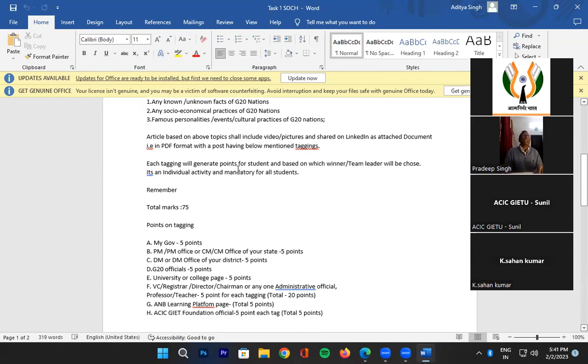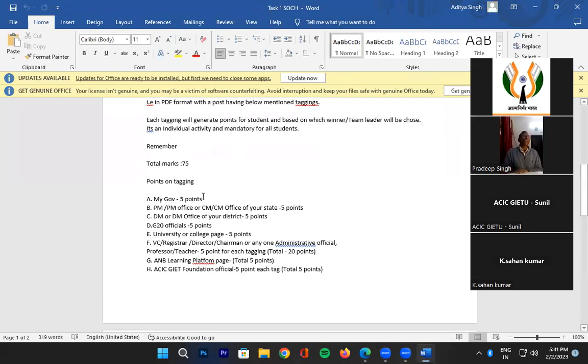Each tag will generate points for students, and based on that, the winner and team leader will be chosen. It's an individual activity and mandatory for all students. So what you need to do is points on tagging. You have prepared one article. Now you are going to share the content with a post.